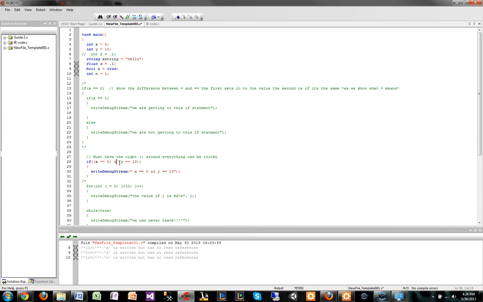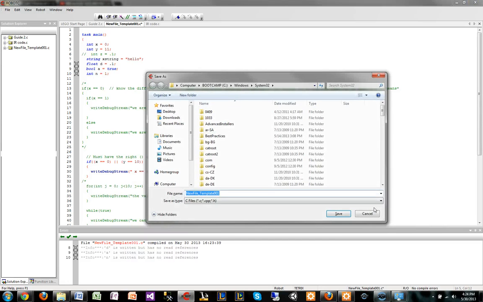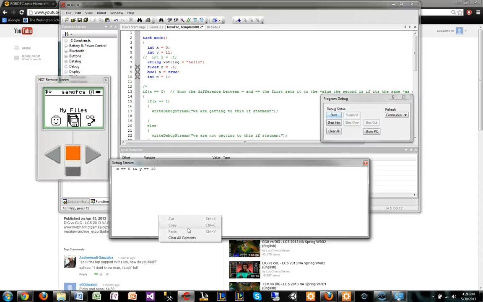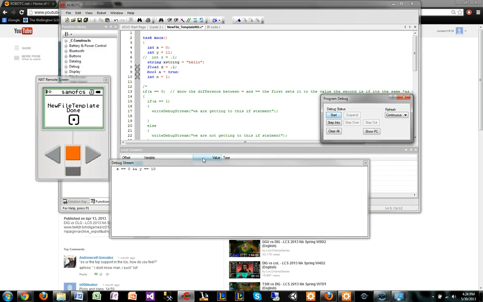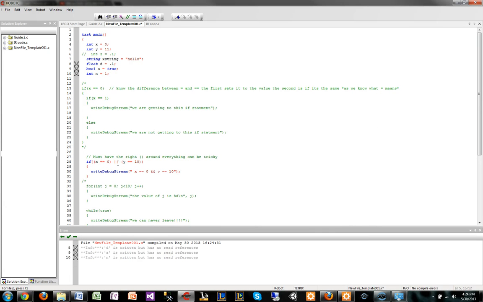But let's say you're saying, well, if there's something to do with and, there's also a way to do an or, and that's just two vertical lines, the same key as your forward slash or whatever. Sorry. And so now if we were to change this to 11, although y is not the same value as 10, x's value is 0, so it should run. And so we do this, and we start it, clear the contents, start, and there we go. So that's just another useful piece of information to use.